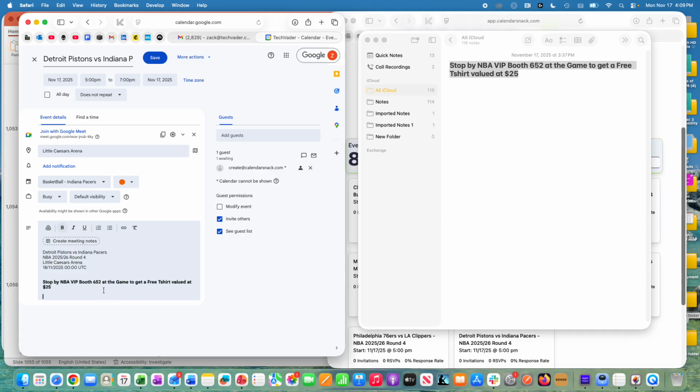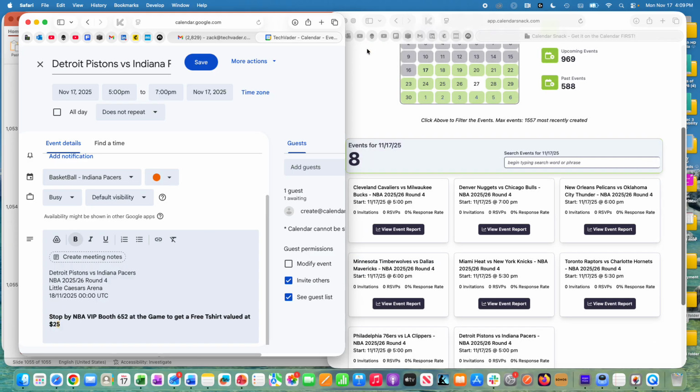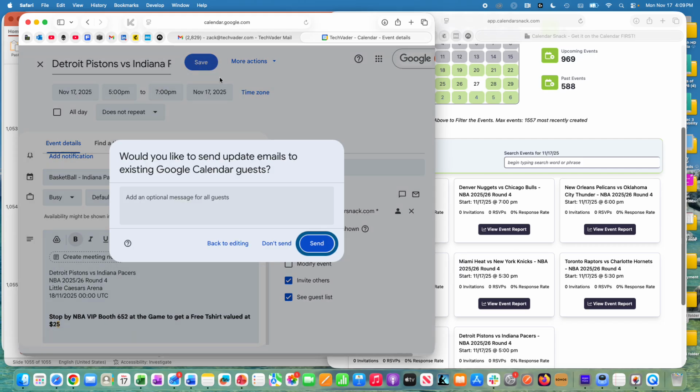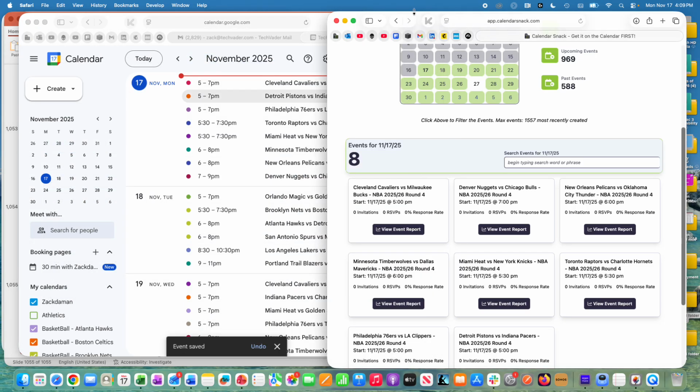So I take on the persona of Zach, and I put in this little message in the message body. I can make that a little bigger for you all to see. Scroll down: stop by NBA booth 652 at the game to get a free t-shirt valued at $25. If I want that as part of the message in the upcoming web pages, I need to resend it back. It's really simple. I just hit save, which sends the data back to the Calendar Invite Server. We disassemble it and store it.